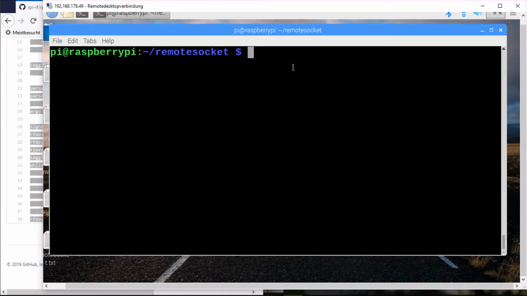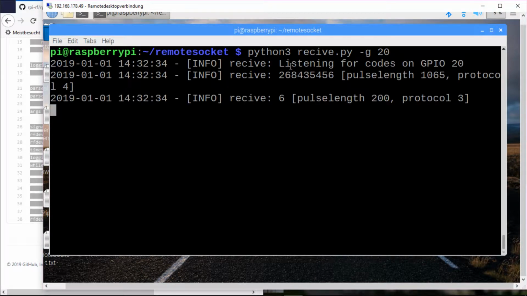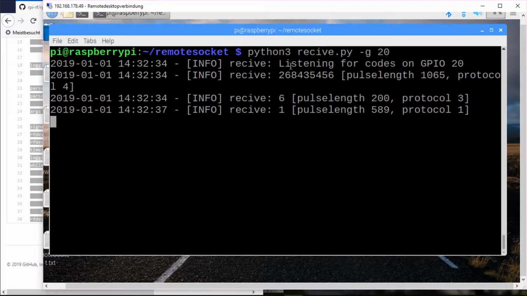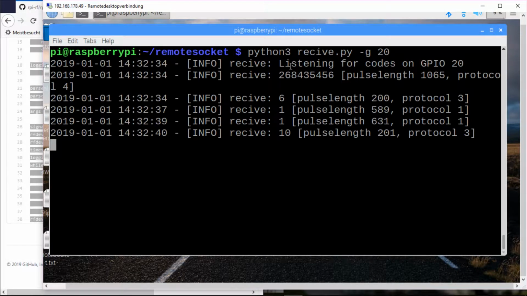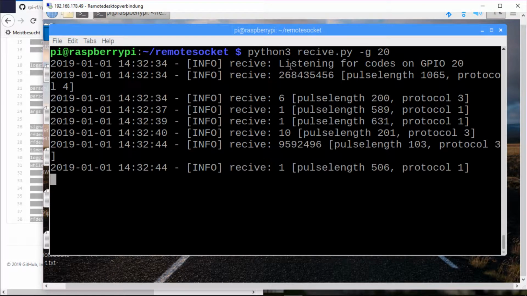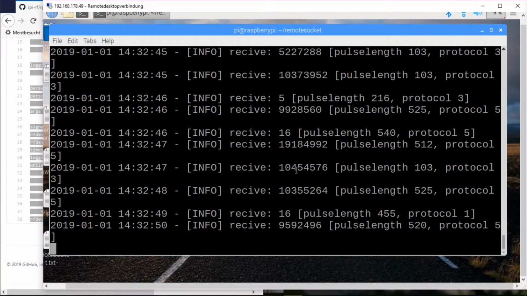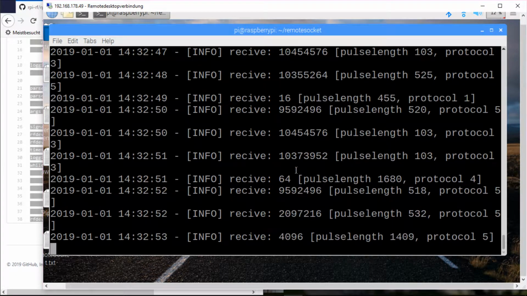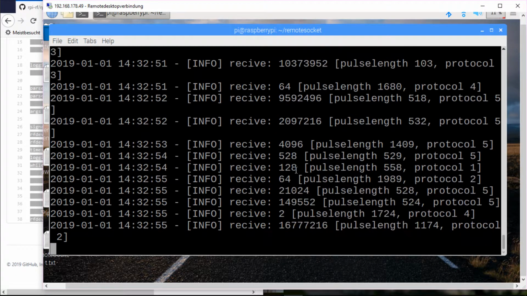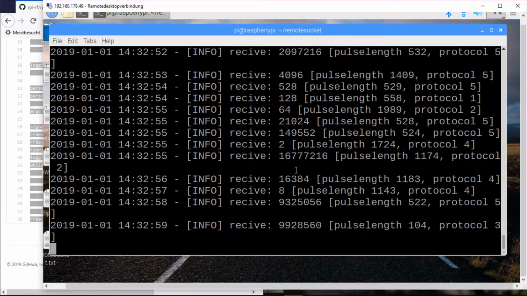So with python3 receive.py, you can start the program, and with -g you can specify the port. That's the port where your module is connected to, in my case 20. And you can see that there's already something receiving, but that's just noise, so just ignore it. And now start smashing a button on your remote control, and you see these numbers, and normally they should be the same, but in my case it's a repeating pattern of 4 different ones.